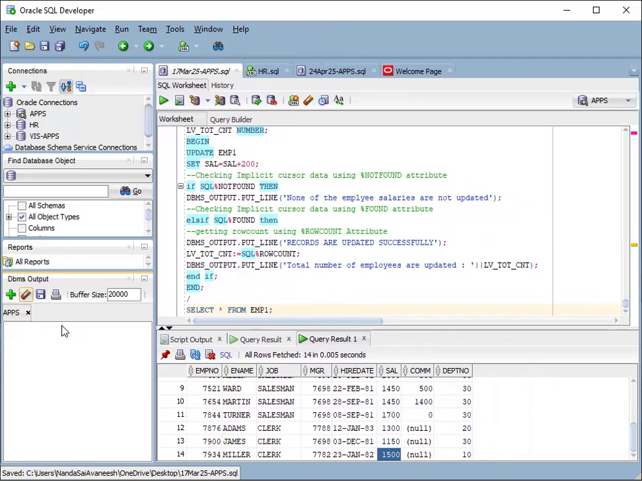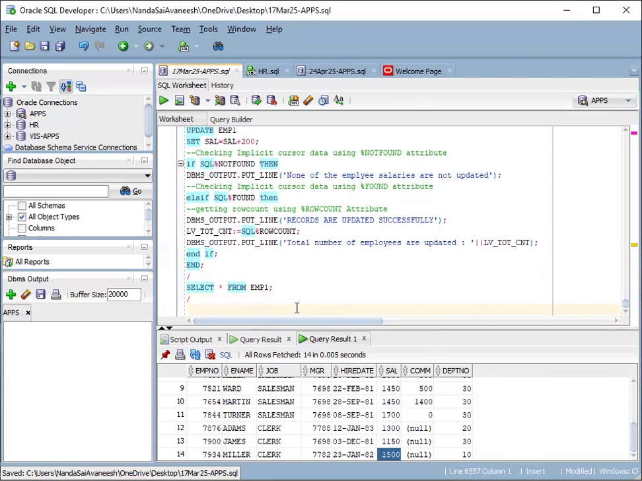So using the implicit cursor attributes, you can get the status of the DML operations and also get the number of rows affected or executed using SQL%ROWCOUNT.